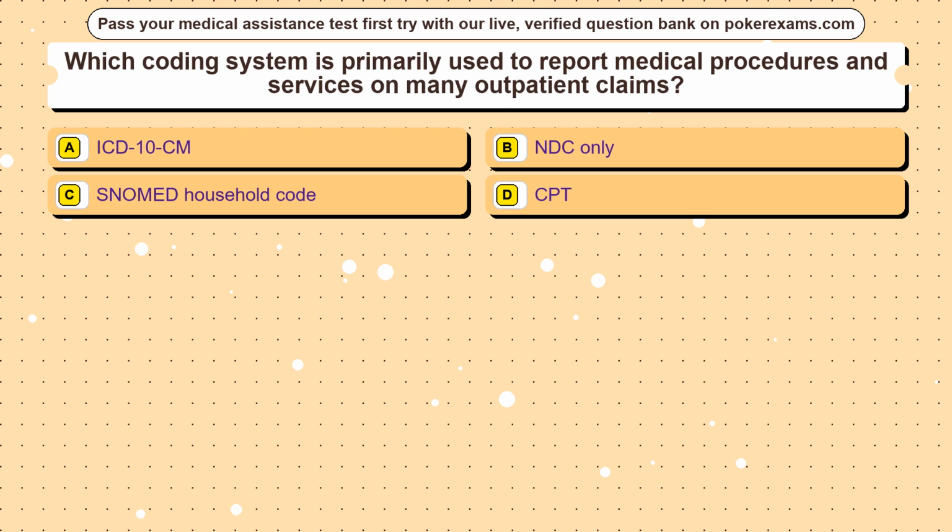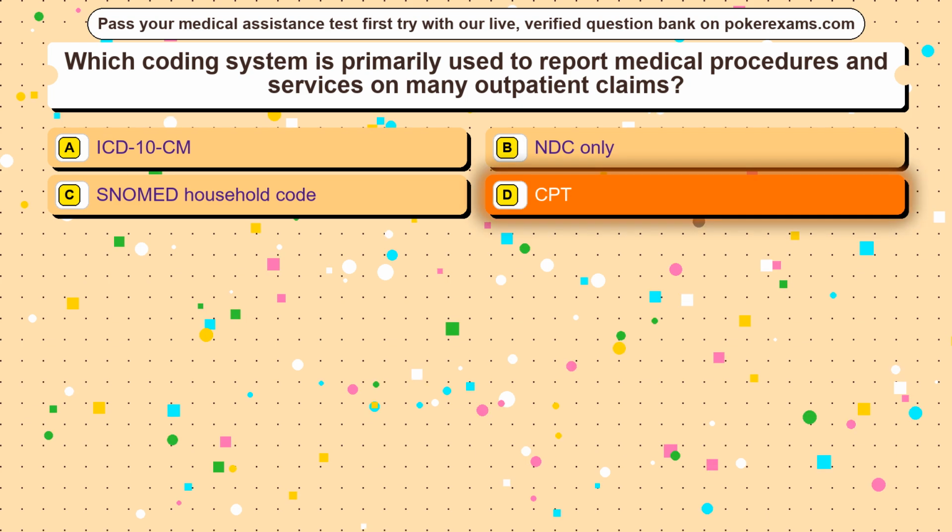Question 91. Which coding system is primarily used to report medical procedures and services on many outpatient claims? Option A. ICD-10-CM. Option B. NDC only. Option C. SNOMED household code. Option D. CPT. The correct answer is option D.